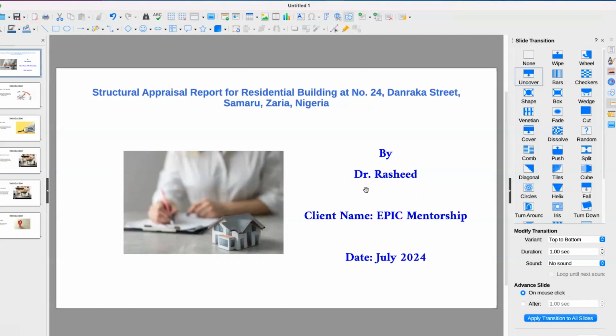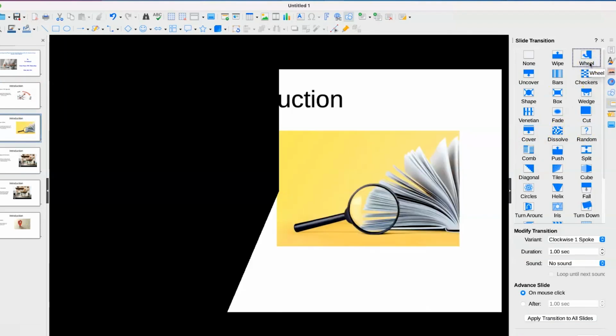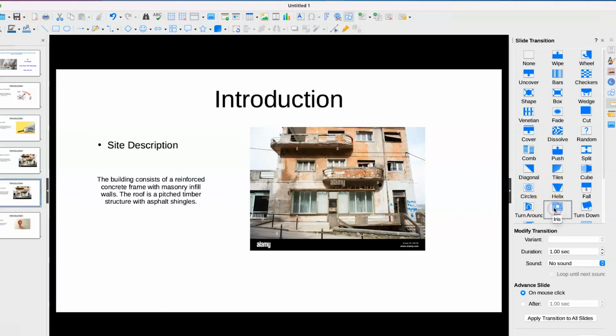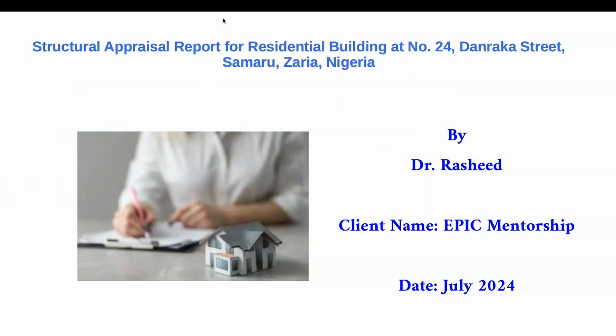So this basically concludes this class, and at any given point you decide to change the kind of slide transition that you have, you can always click a slide, for example this one, and make it to be this wheel. All right, so you can go to another one and maybe make it something else. Let's try one more time so you can understand what I'm trying to say, because right now the other slides are not carrying the same transition.